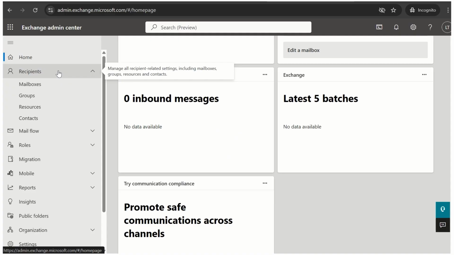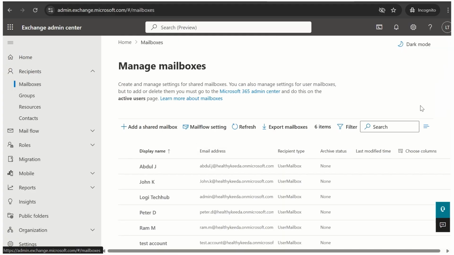Now let's jump to the other one, under recipients. Under recipients you will get the first option, mailbox. Here you can create an O365 account directly, or, as we discussed in our last session, you can create it in the O365 admin center as well. If you want to create an O365 admin or any user account, you can also create it from here.